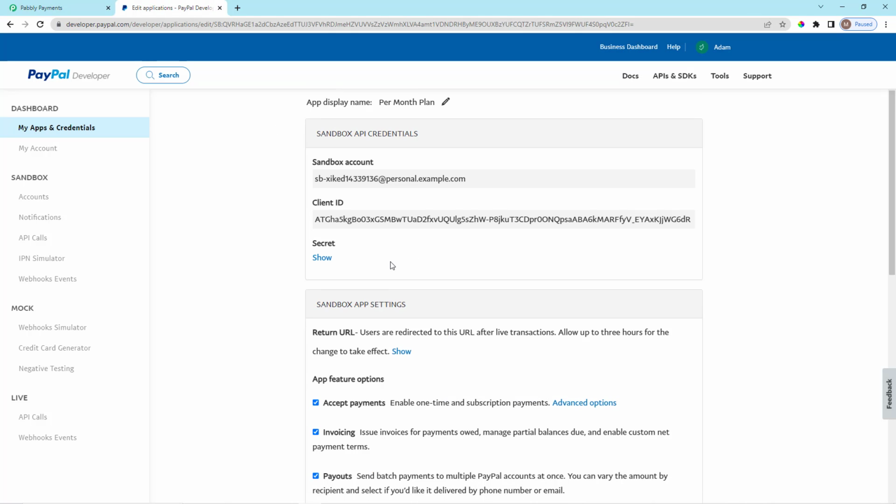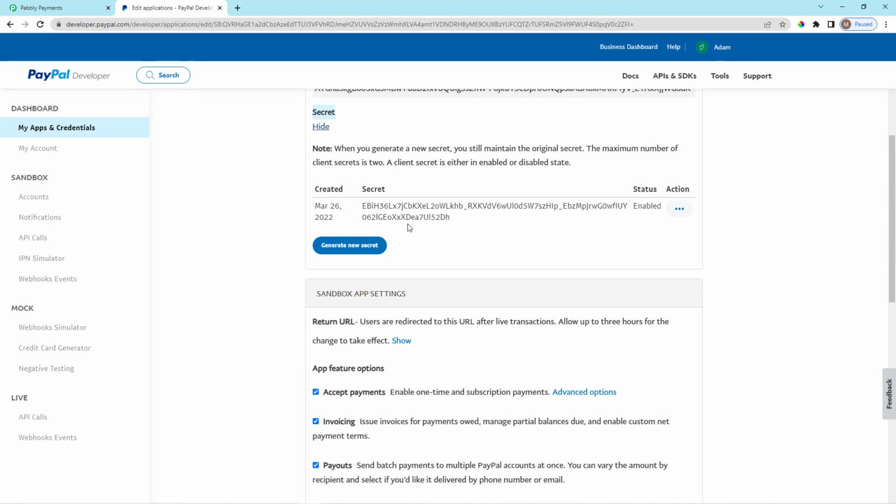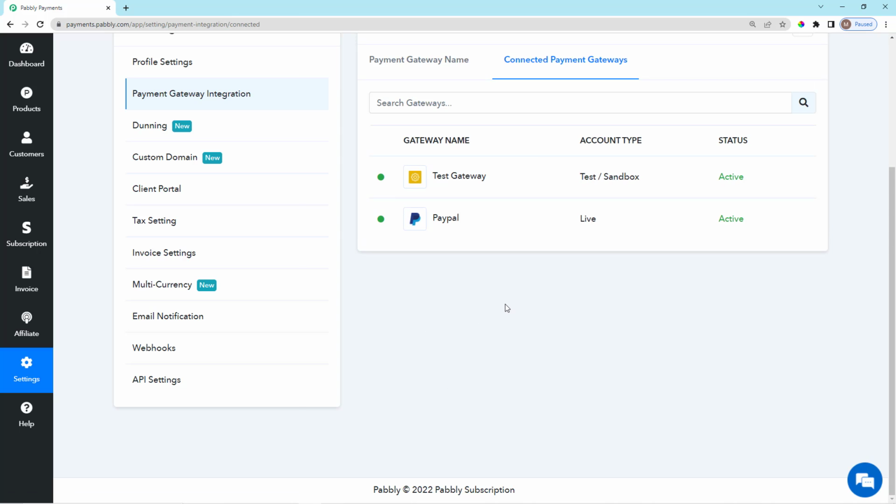Now we need to add the client secret key. As you can see here the secret, just click on show, and this client secret ID will be shown here. Just copy it and paste it. Now as soon as you add these details, just submit it, and here you can see your payment gateway is successfully added.